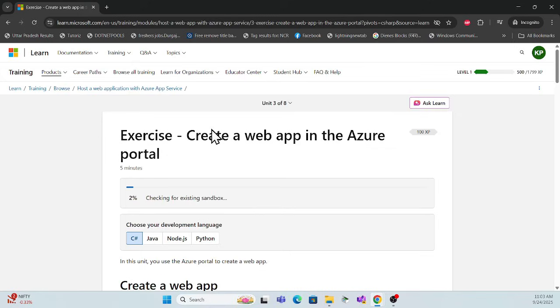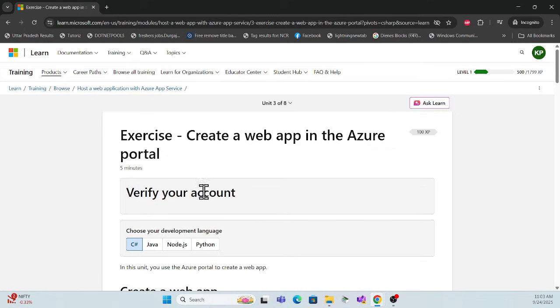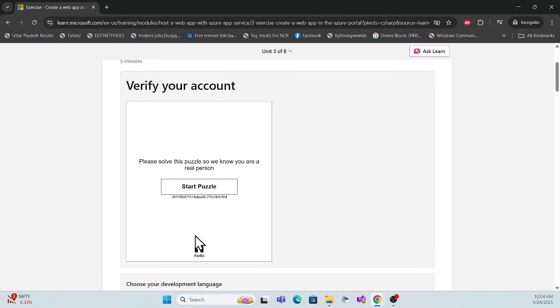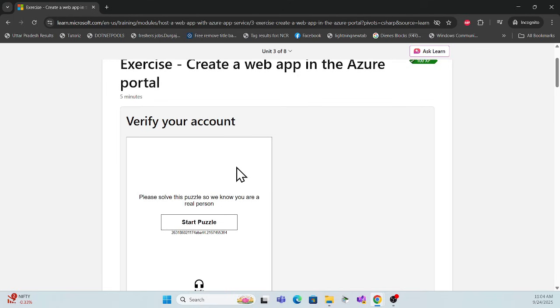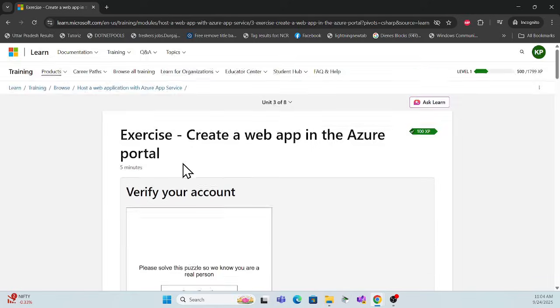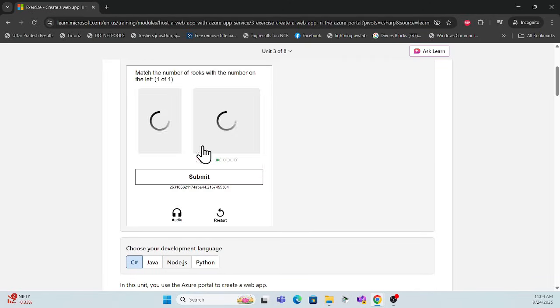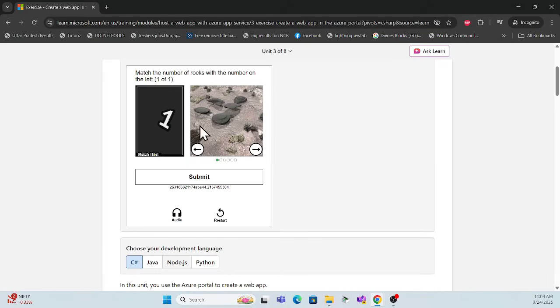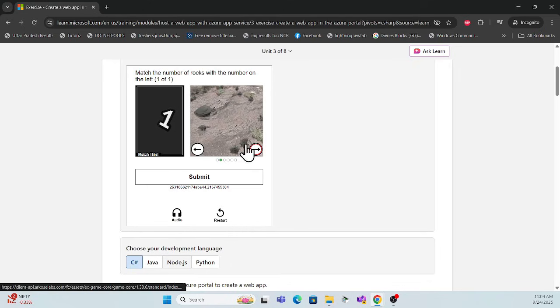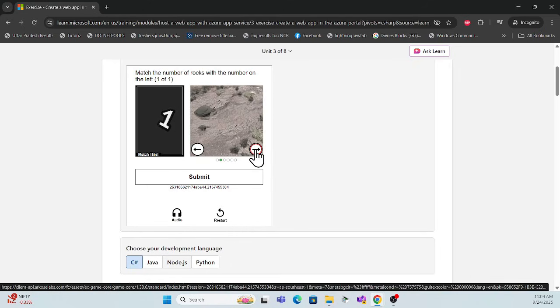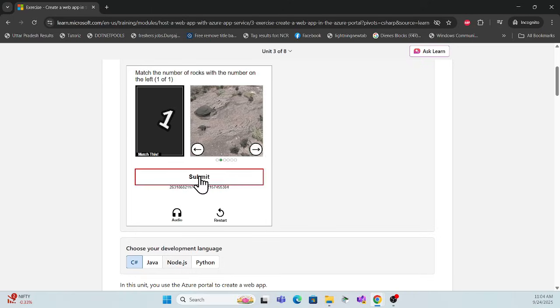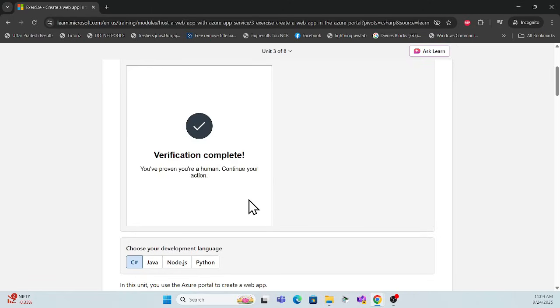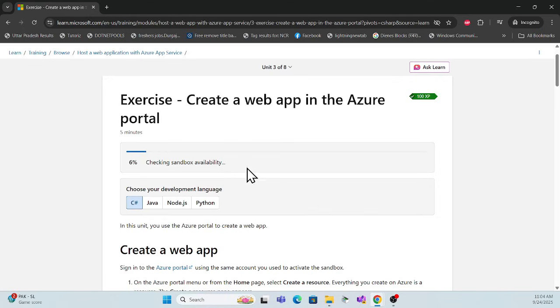Now see, it redirects again to the same learning path, and now it is showing verify your account. Same thing as before, but I'll continue in this incognito window so that you can see everything from scratch. Here just verify this. I think it is only this one. Yeah, it is completed. Once you complete it, see, it is creating your sandbox.